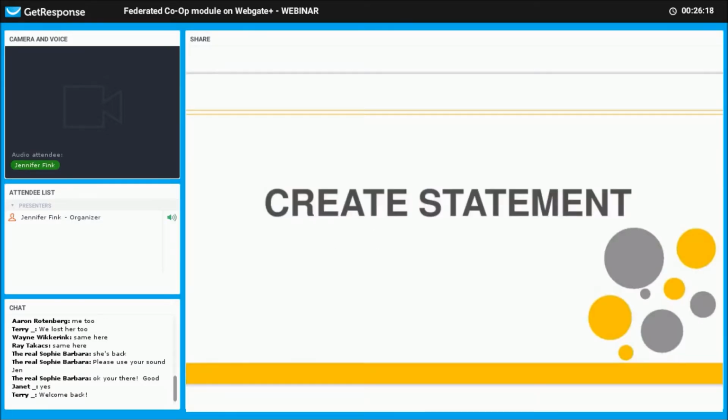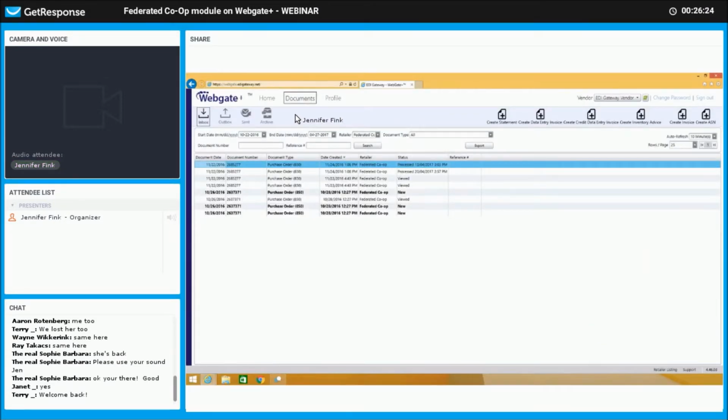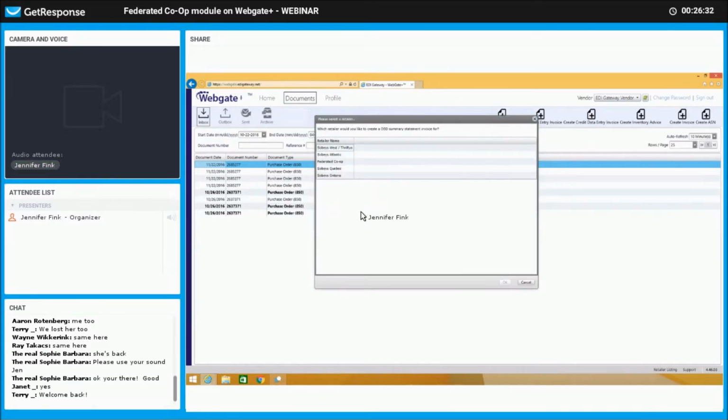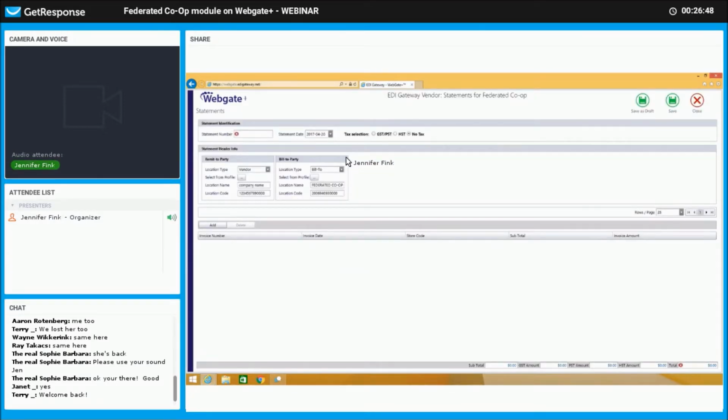Now we're going to talk about how to create your statement for Federated Co-op. From within the inbox, you are going to click on Create Statement in the top corner here. If, for instance, you're set up with a few different retailers in Webgate Plus and they require statements, you might have a listing here of different retailers. In this case, you would just double-click on Federated Co-op, and this is your statement page.